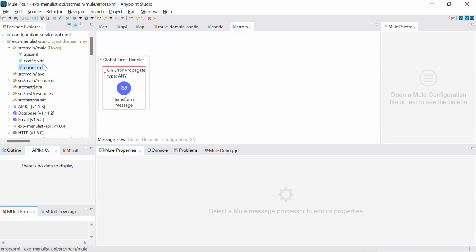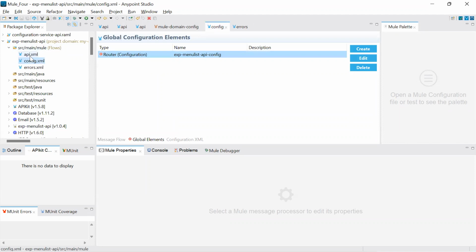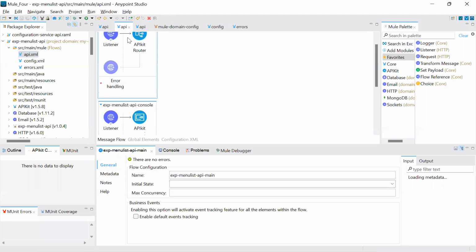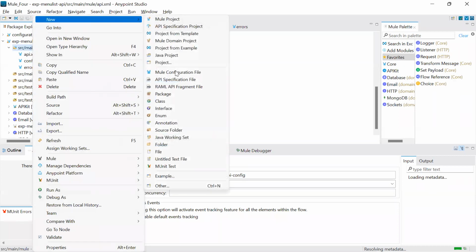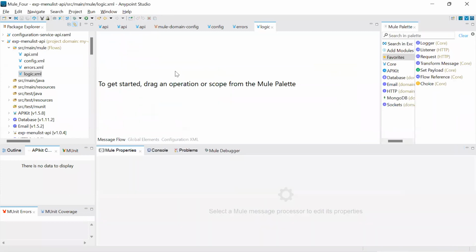So now let's call the process layer from the experience layer. Here in API.xml, you should have the main flow, the console flow, and the flows that are generated from RAML. You should not write any logic in API.xml. For that you need to create another configuration file called logic.xml. You can name these XMLs however you want, but I'm explaining this for the sake of coding standards.